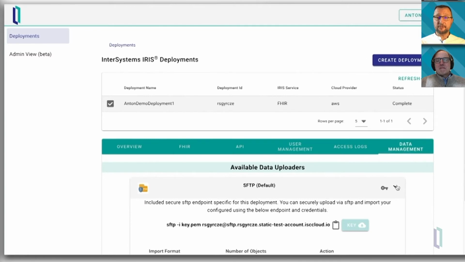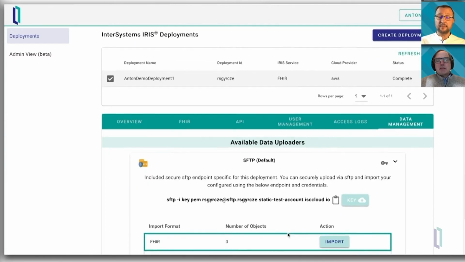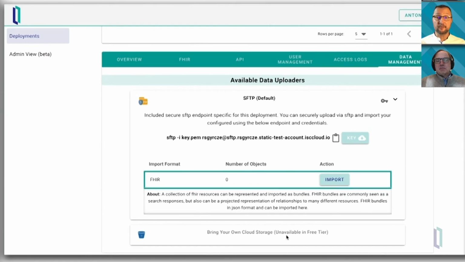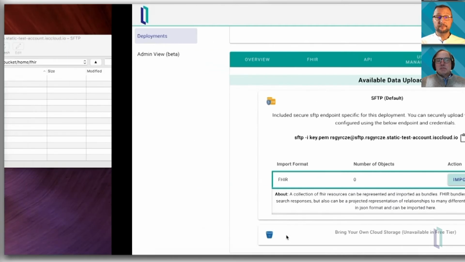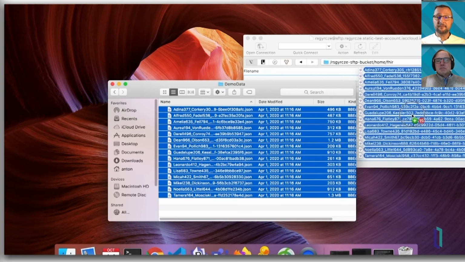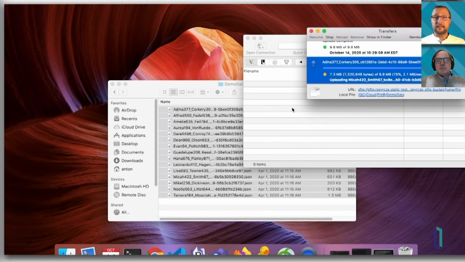So for loading resources, you have a few options. We will do FTP right now, but if you already have your own workloads in AWS Cloud, you can bring your own S3 bucket and load data from there. Right, so let's do FTP. Okay, here I have 15 sample patient bundles. I am dropping them into the FTP client. It takes a few seconds to upload to the cloud.